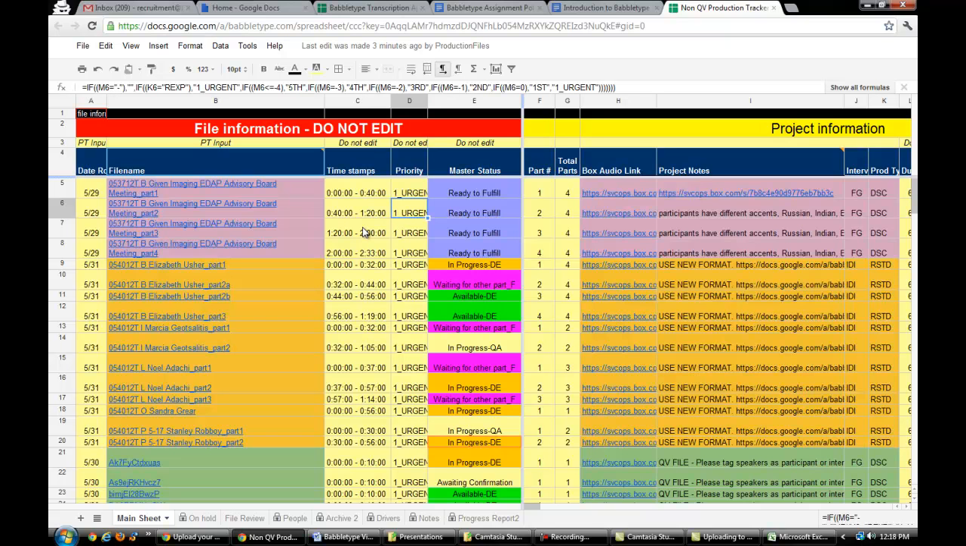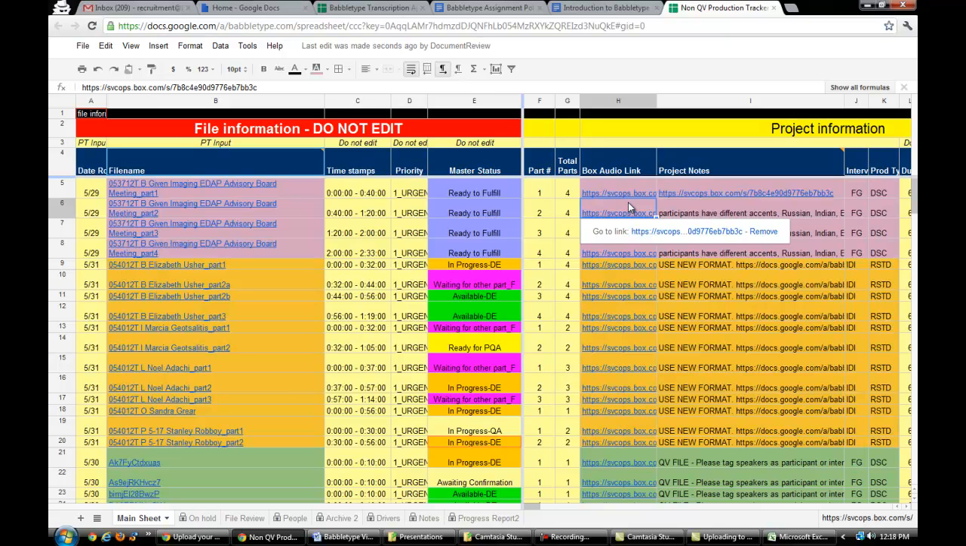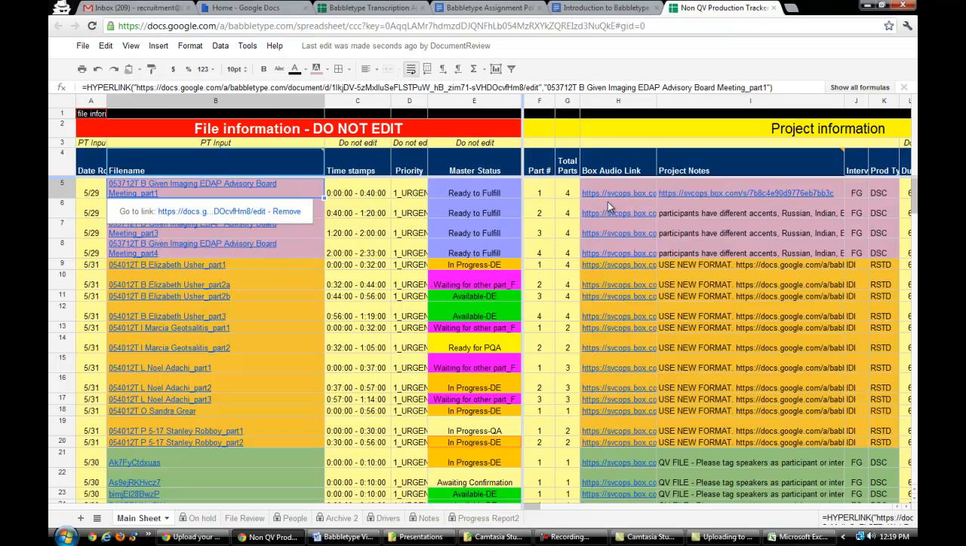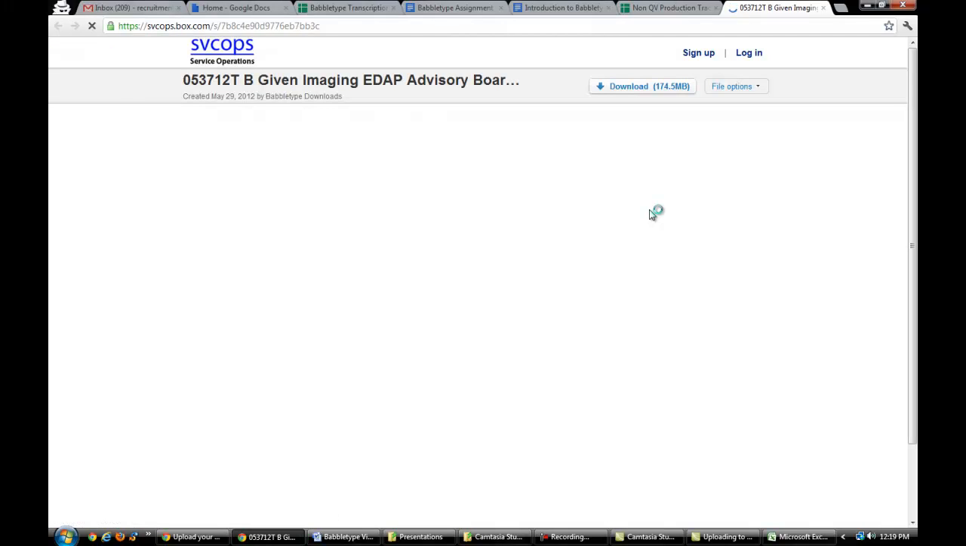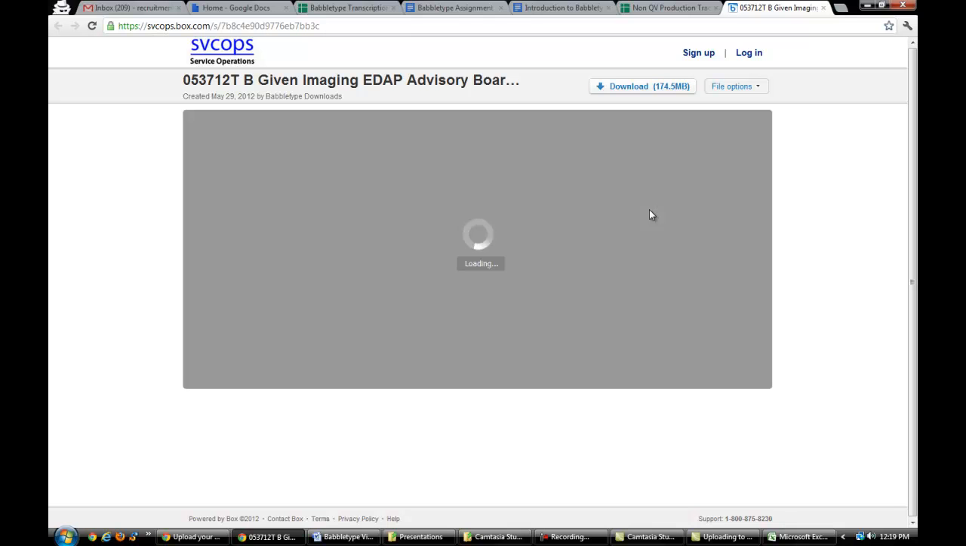Then the next column that is really important here is column H. Okay? Column H contains the audio link for the file. So if you're assigned to work on part 1, go to column H, click on the link, and you'll be looking at a page that looks something like this. Okay, so let's give it time.